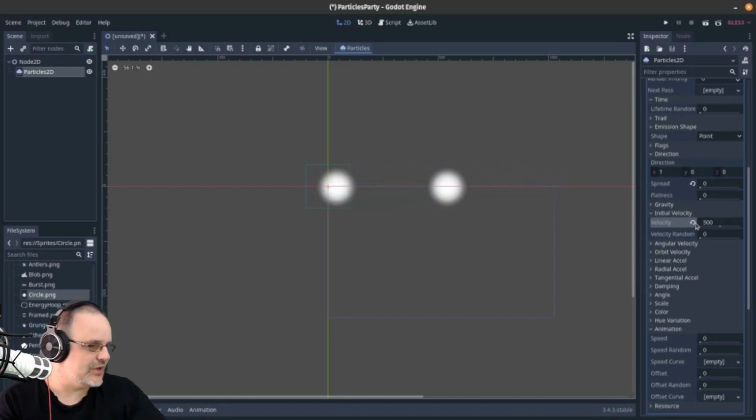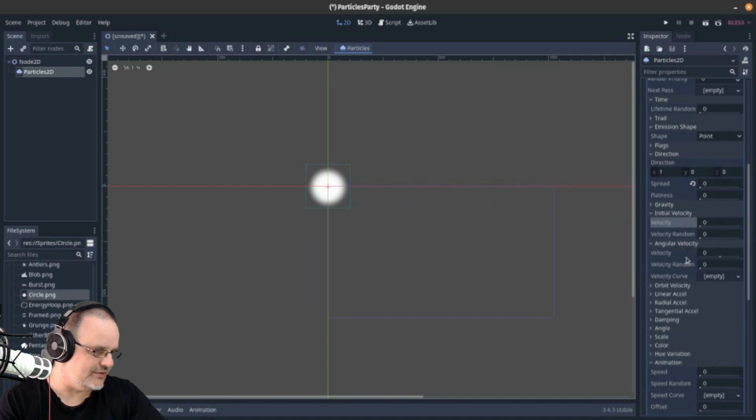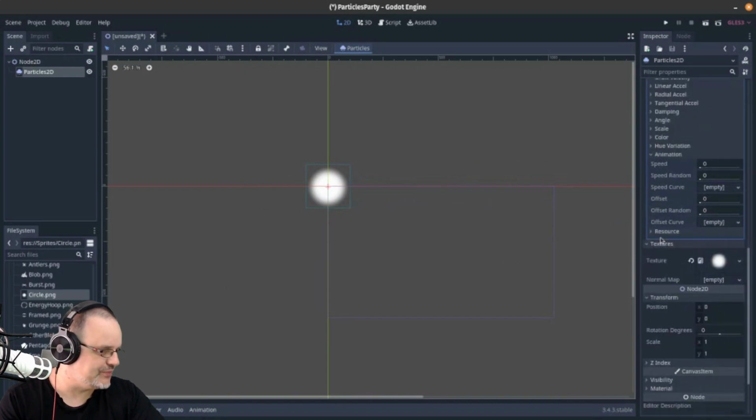Okay, so we've got our initial velocity. Let's turn that back to 0. There's a few others. We've got angular velocity. How much is it going to spin? This is a circle. That's not going to help us. Let's change that to a different texture. Let's go to a square.